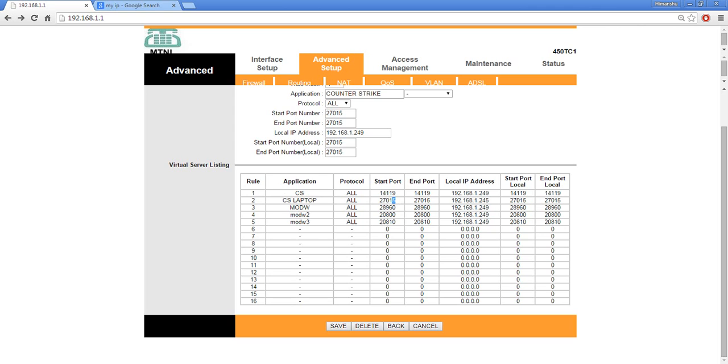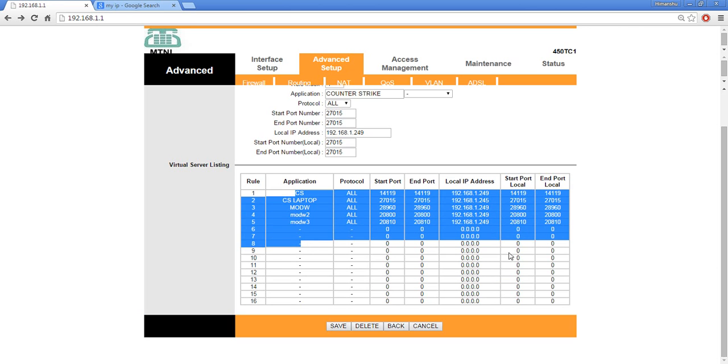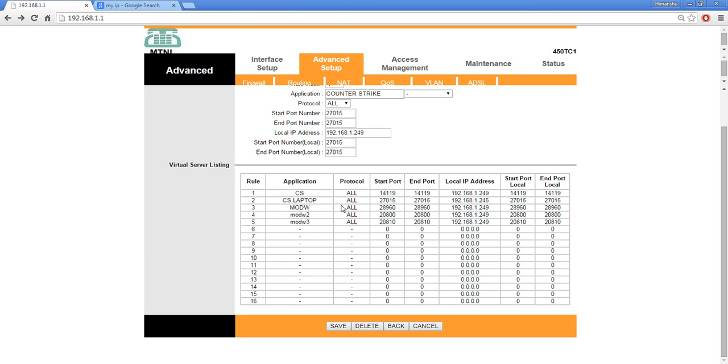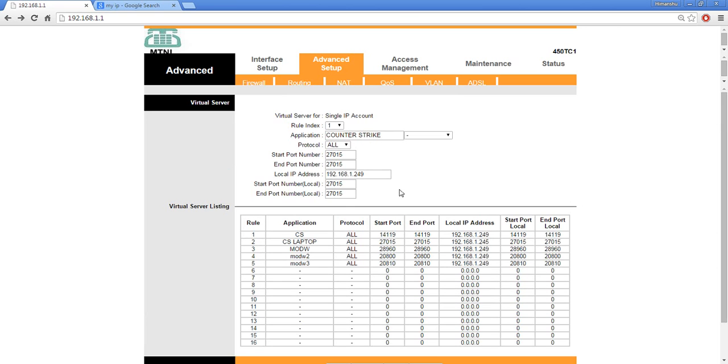27015 is already here. See, start port and port 27015, it's highlighting here. That is already there. In your case, this list will be empty if you haven't forwarded any ports earlier. If you have, then that will be here. So you have to choose a different number. So I had already forwarded 27015 and it is already in this list, so I cannot use that again.